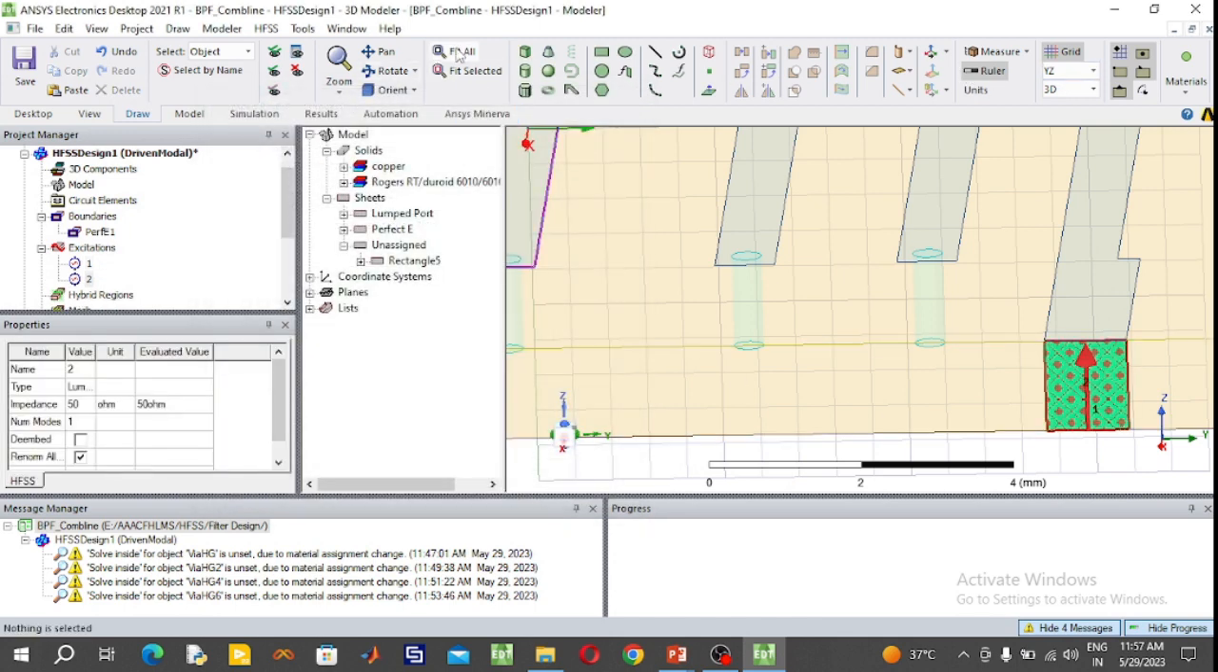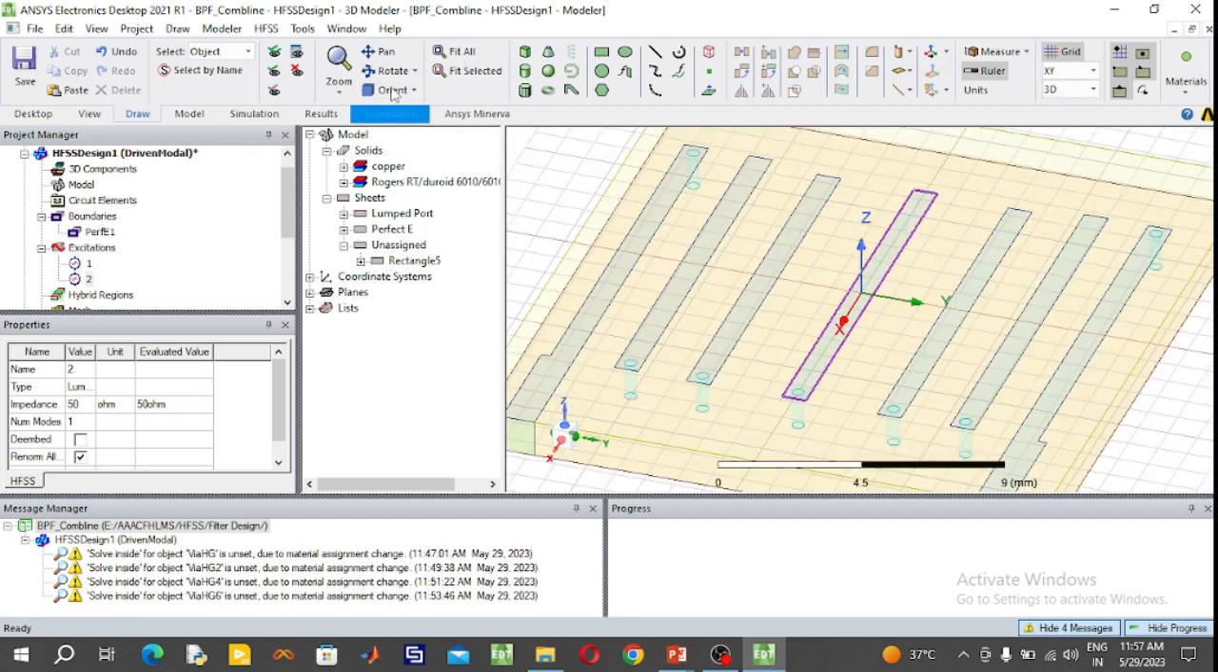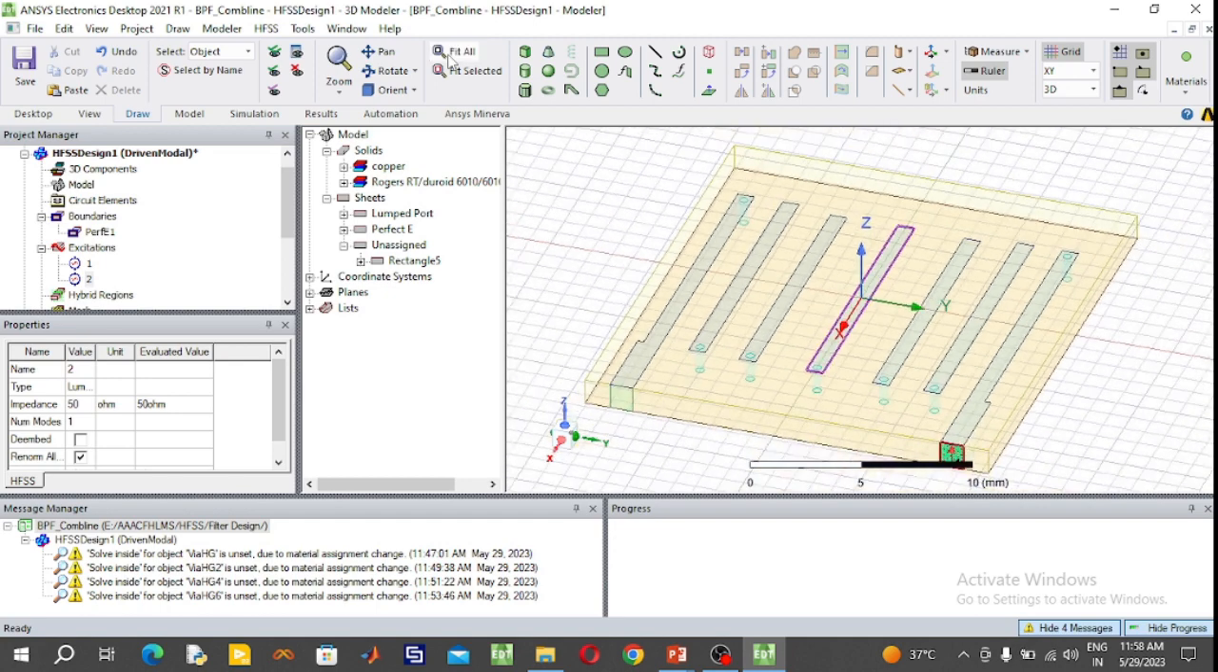So now coming back to XY plane and rotate the structure. So this is the layout of Combline band pass filter.